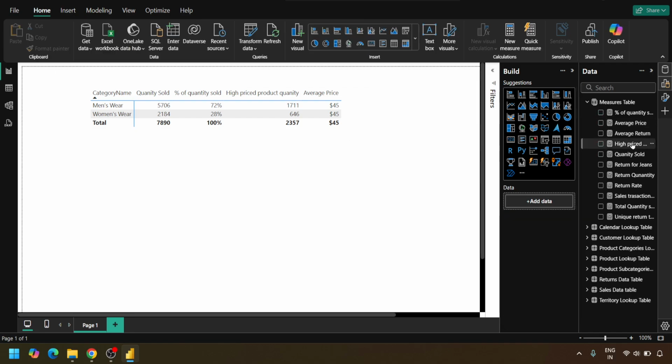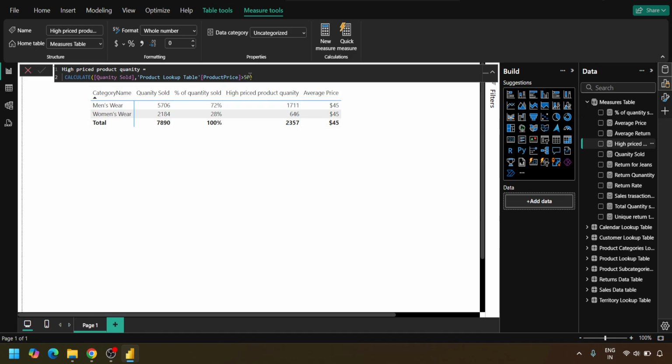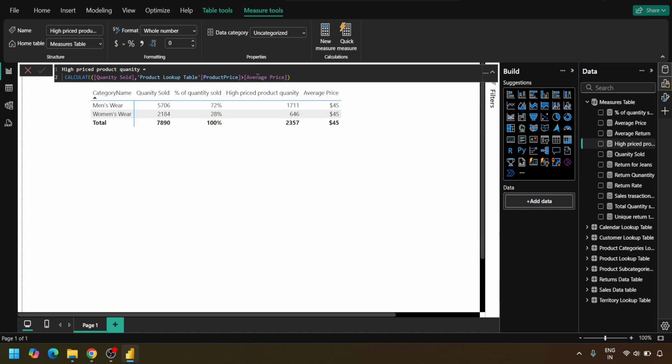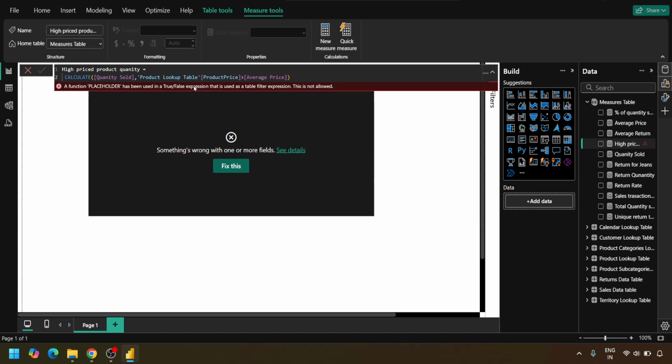Now if we come to our average price, we know that this is not 50, it is 45, and this 45 keeps on changing based upon the future addition of new products or deletion of older products. In that case, we don't want it to be a static number. If I put the average price here and press enter, Power BI will show me an error, because inside the calculate function we cannot compare two expressions like this.